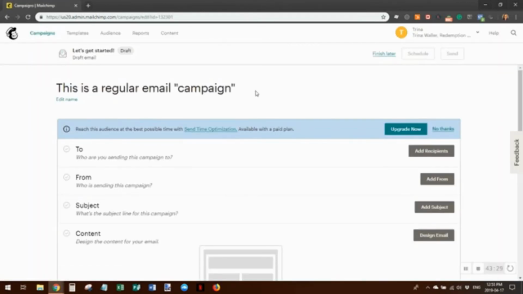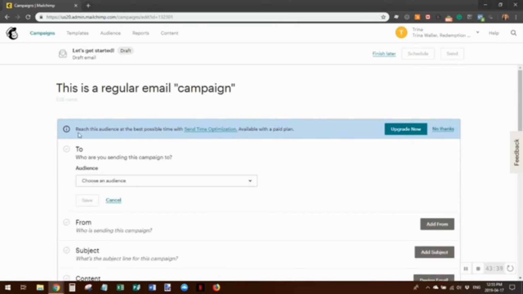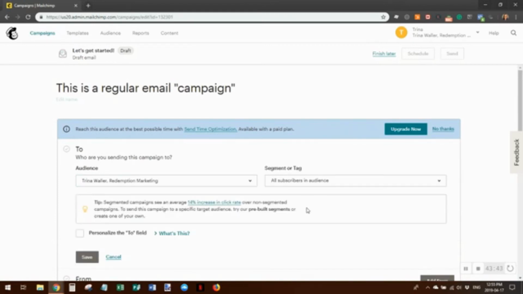Now you'll see this is an entirely different interface than the one for the automation. So we're going to be able to set everything from within this interface. Who am I sending this to? Choose an audience. I can change it to this one, and I want to change it to all subscribers in the audience. Now, MailChimp does give you some tips here, so make sure that you're reading them.